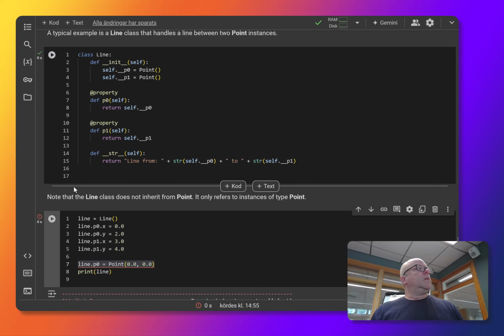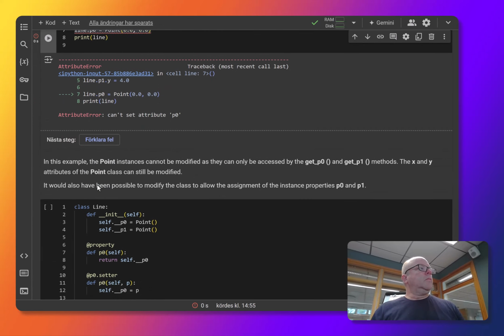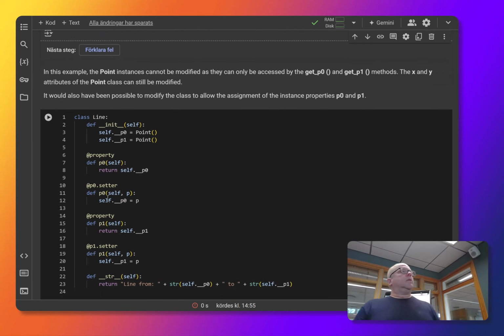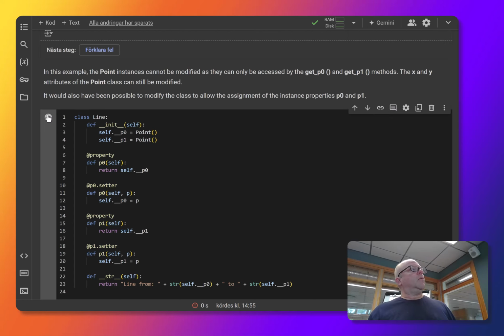We can change this by adding setters. This is a design decision you have to make when you design objects. You want the objects to be able to be reassigned, the instances of the points, or not. You have to design yourself. Here I have the redefined line to add setters of P0 here.